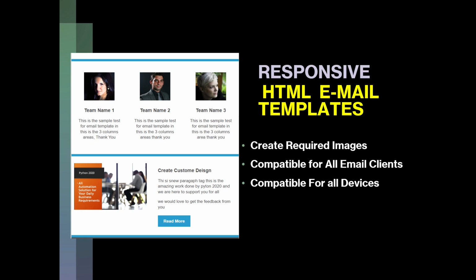We have already done two videos before this on how to create the web HTML template or a responsive HTML template. This is the third and the final video where we are going to see some advanced options to create wonderful email templates. These email templates will contain multiple images, multiple paragraphs, and will be compatible with all the devices. You can use these email templates in any programming language.